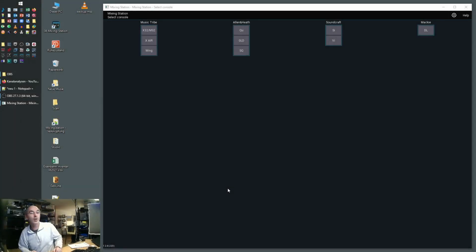The third thing I want to talk about is how to set up Mixing Station to use it as a personal monitoring app. Mixing Station is able to activate restricted access. Restricted access means that you are only allowed to control specific buses. You are not allowed to control like main LR. You're not allowed to control the EQs or stuff like this. Just your volumes on your own bus.